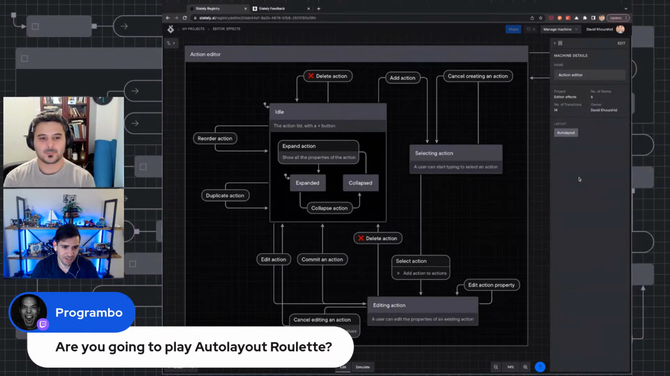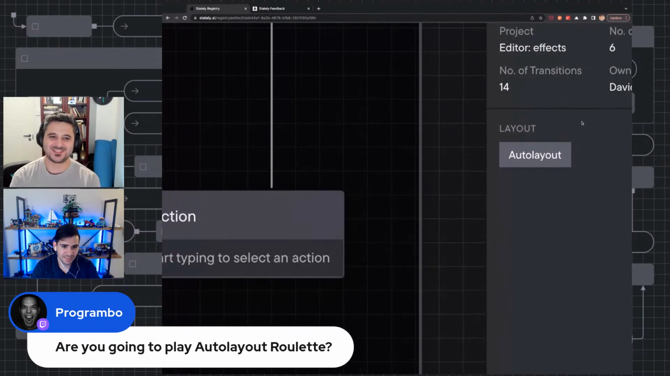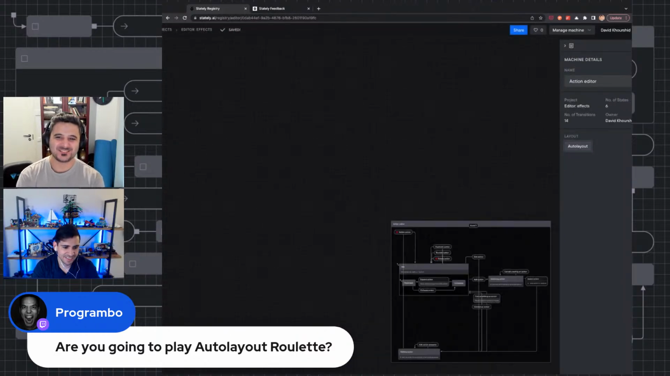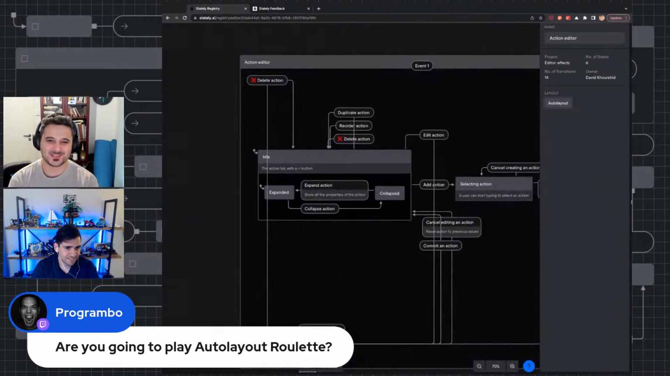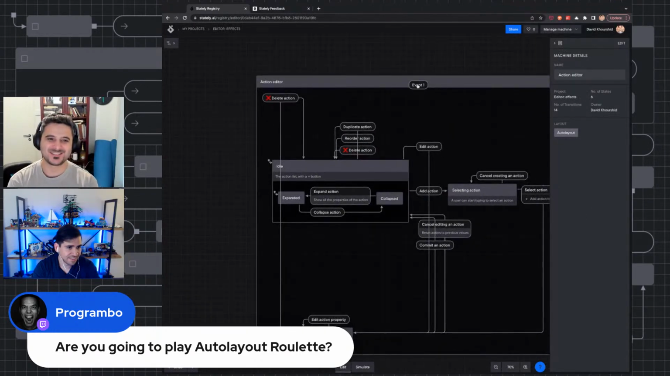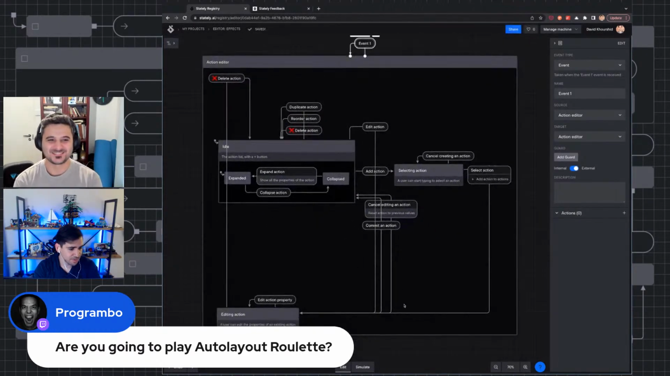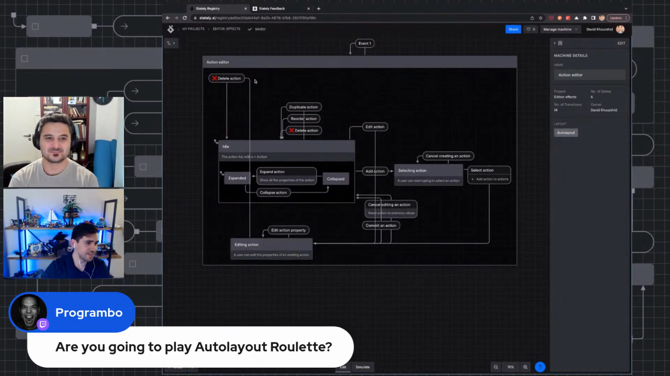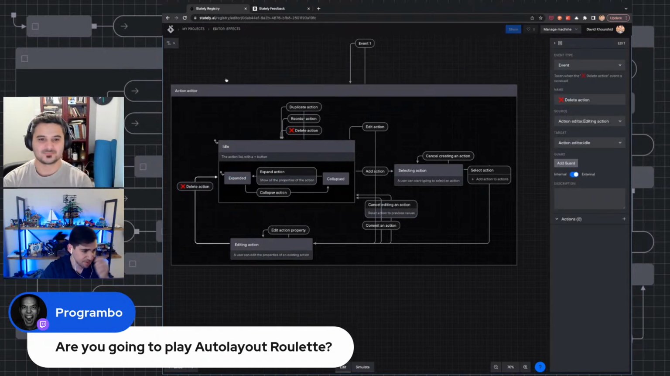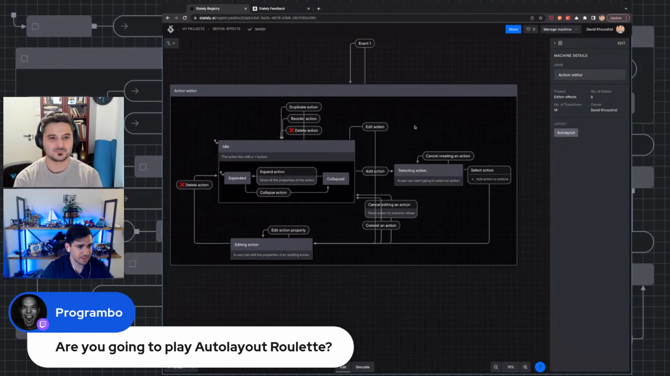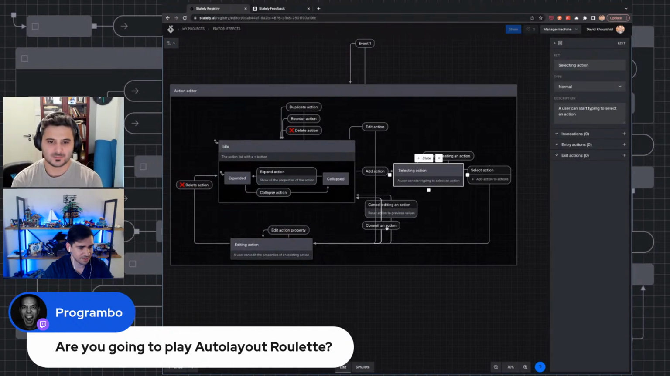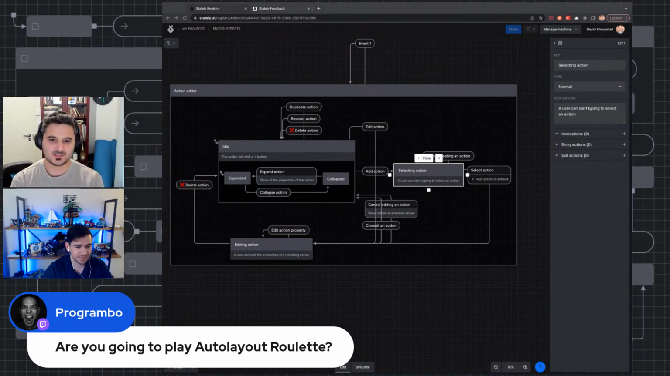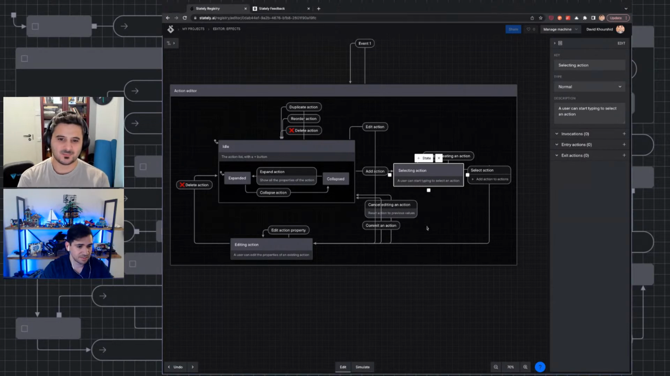Programbo asks, are you going to play auto layout roulette? Roulette, that's nice. Why not? Let's see what happens. It's not a roulette. It's deterministic, as in you always get one layout if you don't make any changes. Okay, so you know what? That wasn't that bad. I am working on a more state chart specific auto layout algorithm that makes things a little bit less messy. But this did not do a bad job. I'm actually surprised. It's okay. I'm just a little annoyed about the overlapping lines on labels, but that can be easily tweaked.